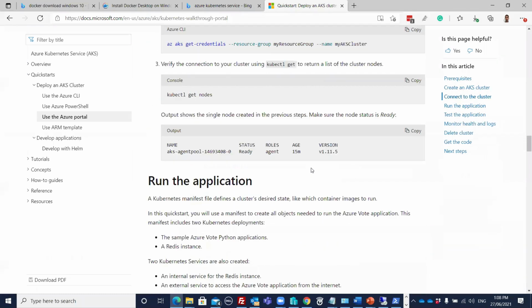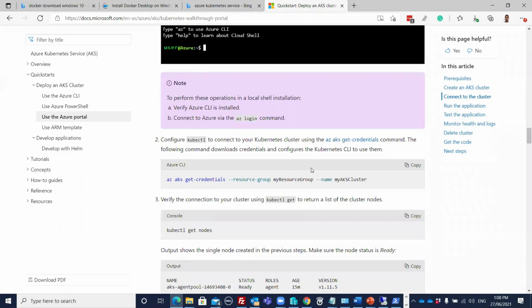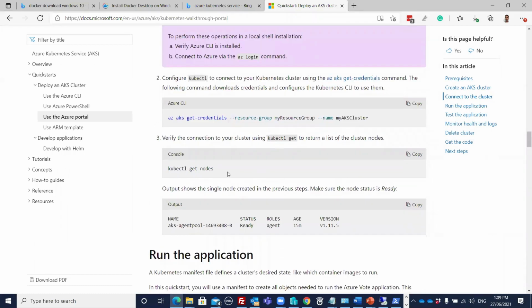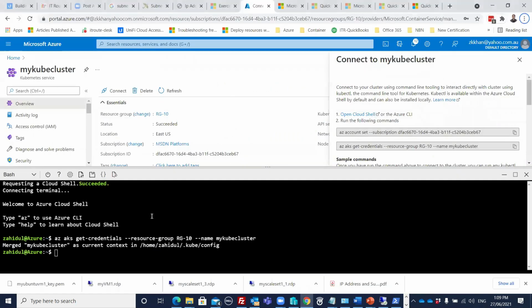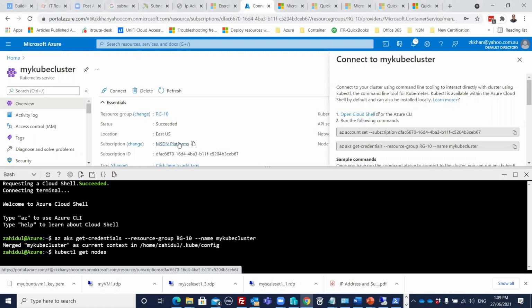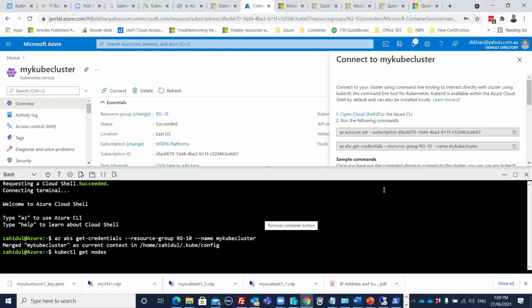So let's have a look here. Yeah, the first thing we connected now. Second thing, we're going to verify the connections to your cluster using the kubectl get command. So I'll copy that one and paste. So I'll check the nodes. So it will show me the node information.